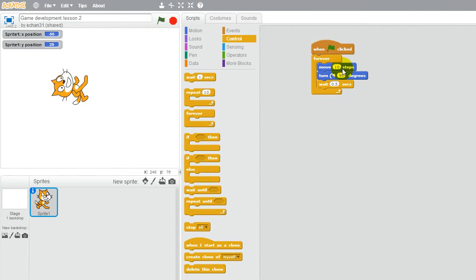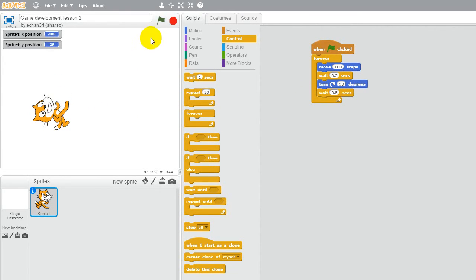Actually, you can't even see it's moving 10 steps. Let's move 100 steps and then wait half a second, turn 90 degrees, wait half a second. So let's try that. It's repeating these instructions over and over again when the flag is pressed. So that's interesting. What else did I want to show you?